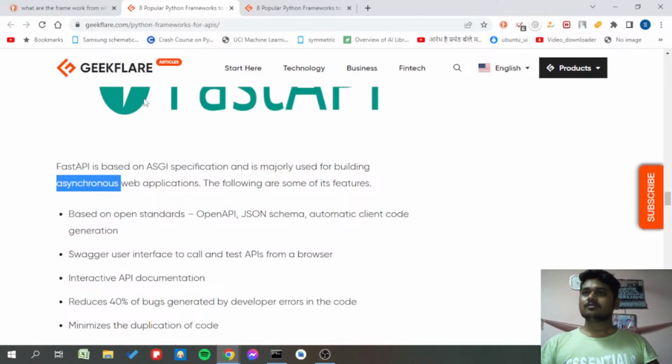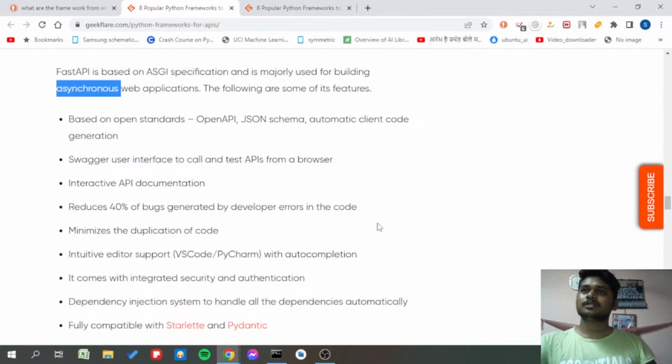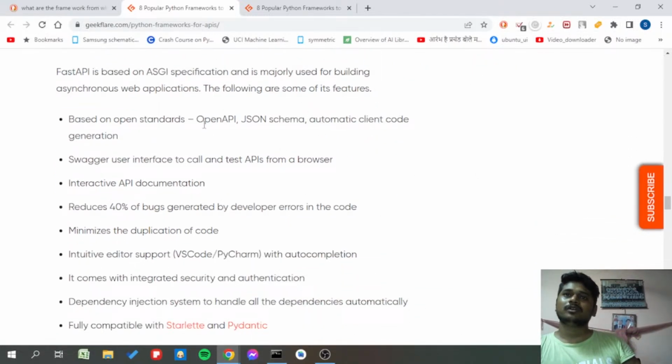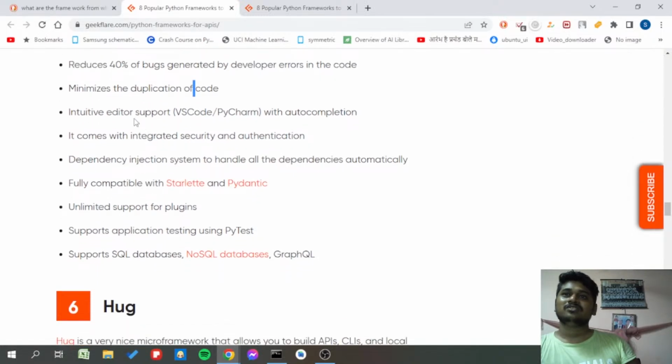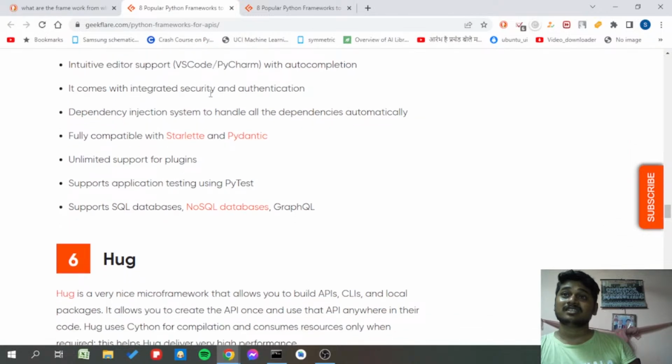Okay, so the following are some of its features: OpenAPI JSON schema, automatic client code generation, Swagger user interface to call and test the API from your browser. Okay, interactive API documentation, automatically created documentation. That is a big point. I've just learned something from it. It reduces 40% of the bugs generated by developers in the code. Okay, it minimizes duplication of code. Editor support for VS Code with auto completion. Okay, it comes with integrated security and authentication.